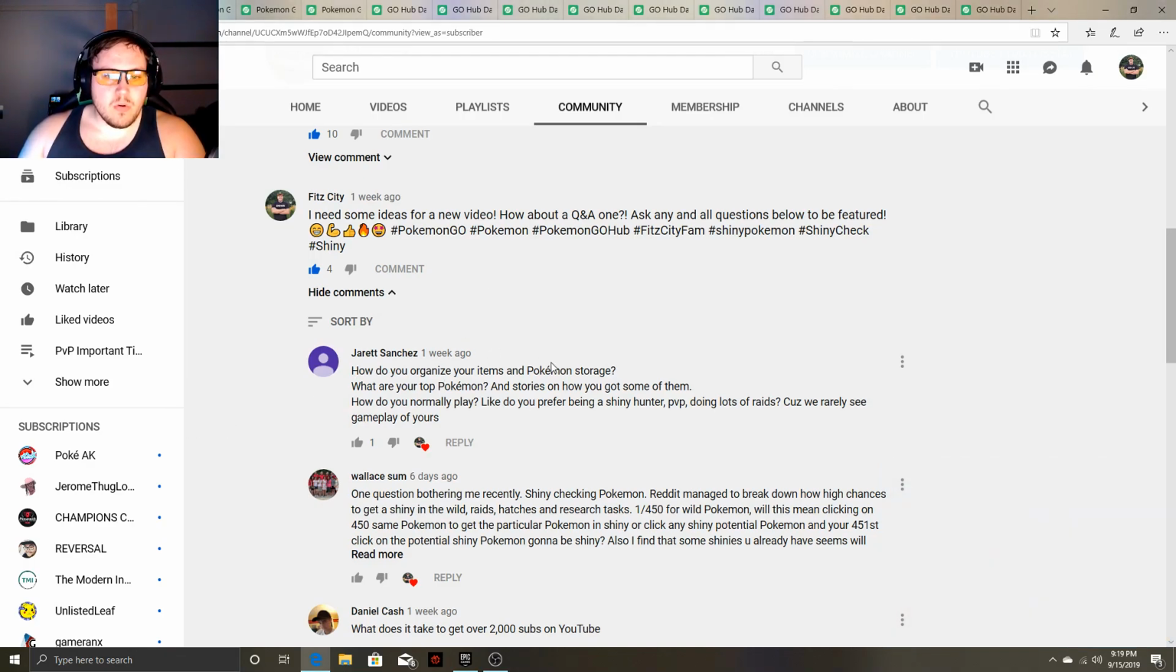Jarrett says, how do you organize your items in Pokemon storage? I prioritize my items around having enough Pokeballs. I usually have around 300 Pokeballs, around 300 Great Balls, 200 Ultra Balls. I make sure I have at least over 100 Hyper Potions and Max Potions, over 100 Revives and Max Revives. Everything else is just subjective. I try to keep at least 100 golden raspberries. Everything else, like I said, it just depends.